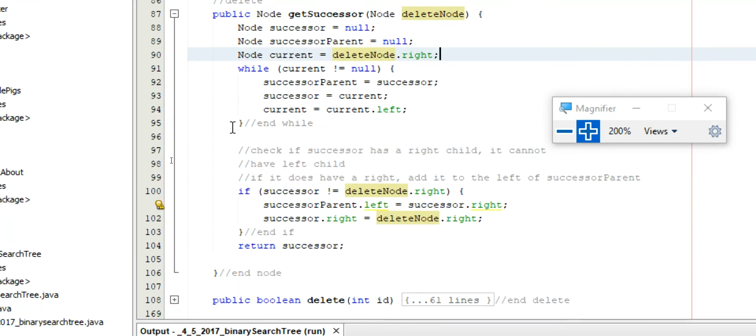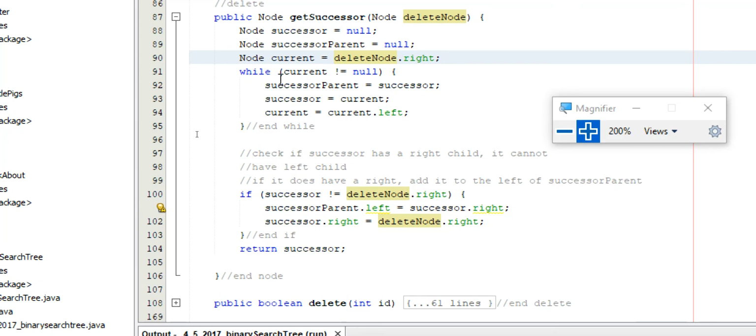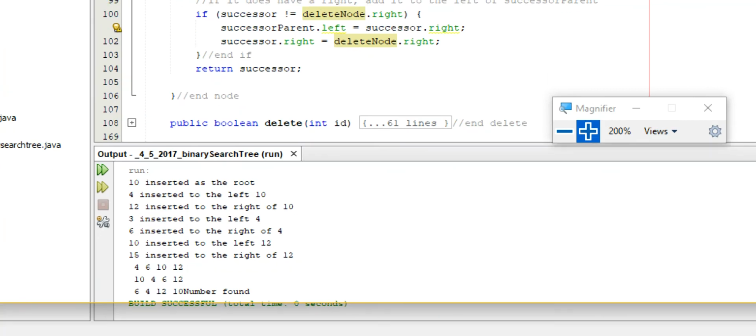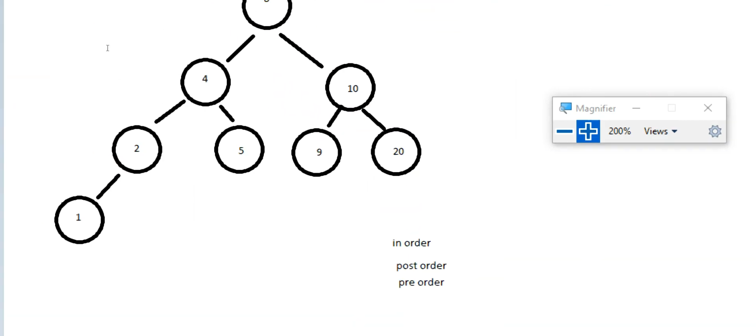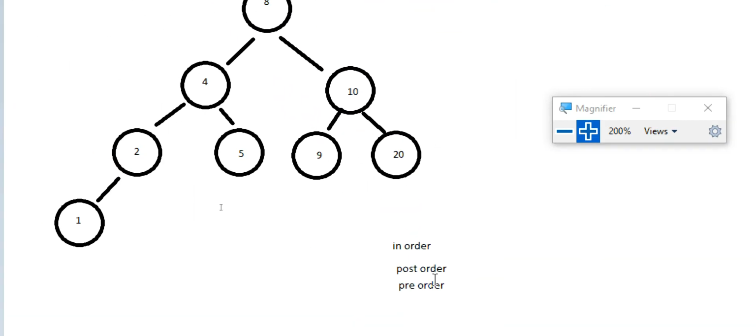And what it's going to say is, as long as the current, while the current isn't null, successor parent equals successor, successor equals current, current equals current dot left. So what is this going to do for me? We're going to move down until we find an appropriate thing to move up. So basically, we're juggling these things around. So effectively, what I'm doing is moving the tree up.